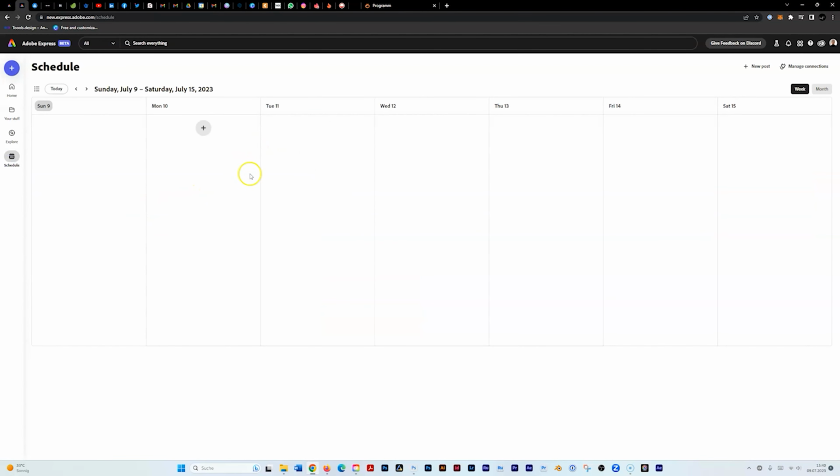Here is a schedule. The schedule means you can plan your posts within Adobe Express. I will show you that later.